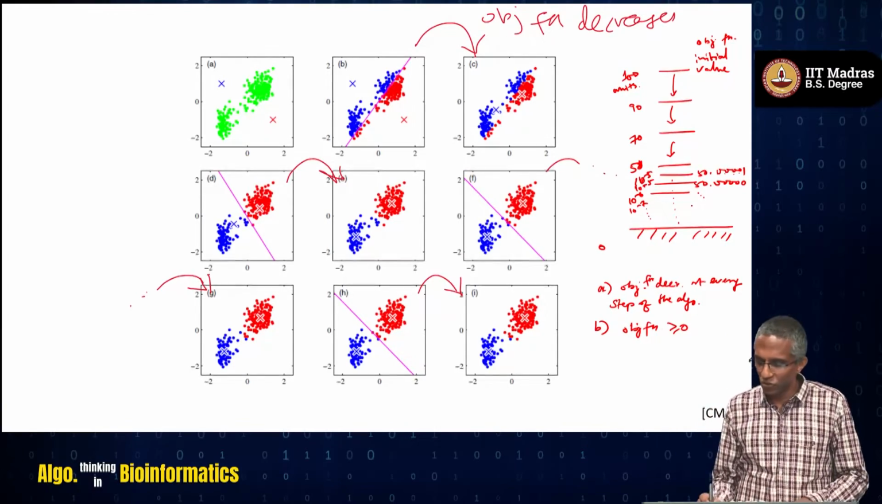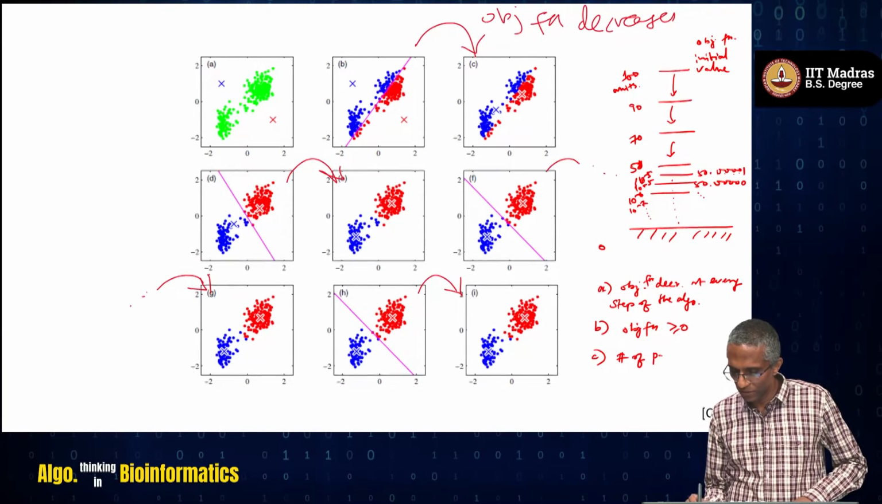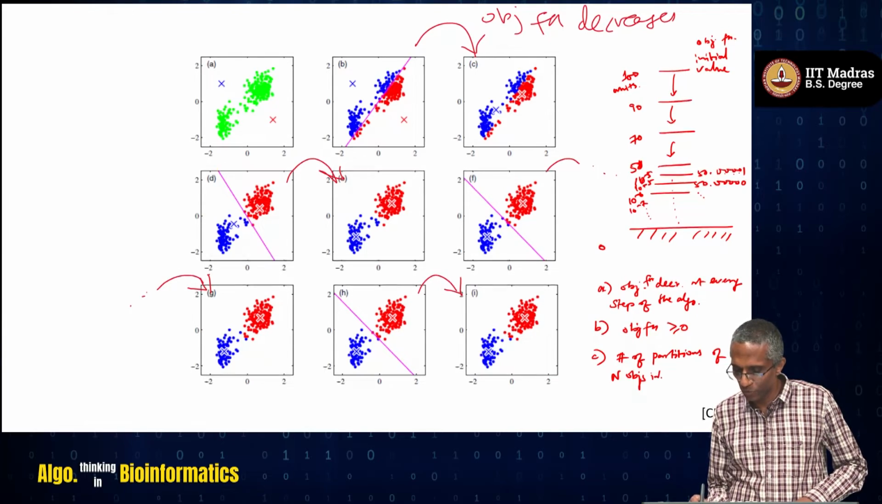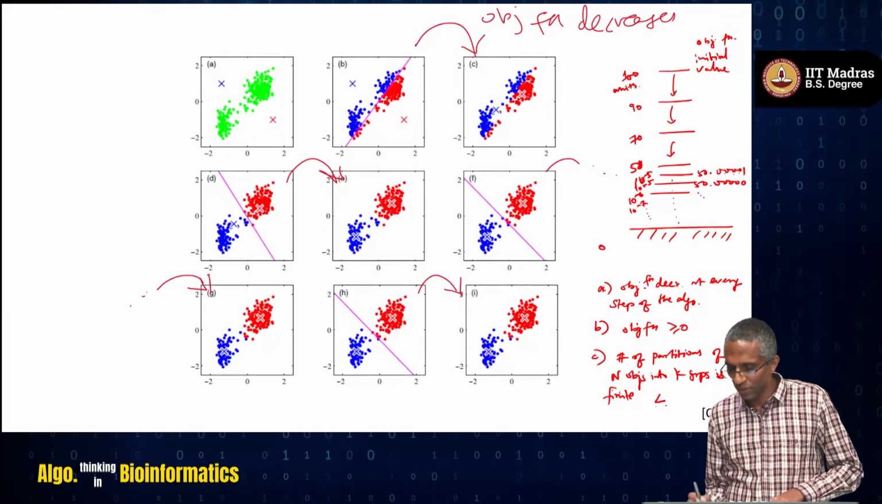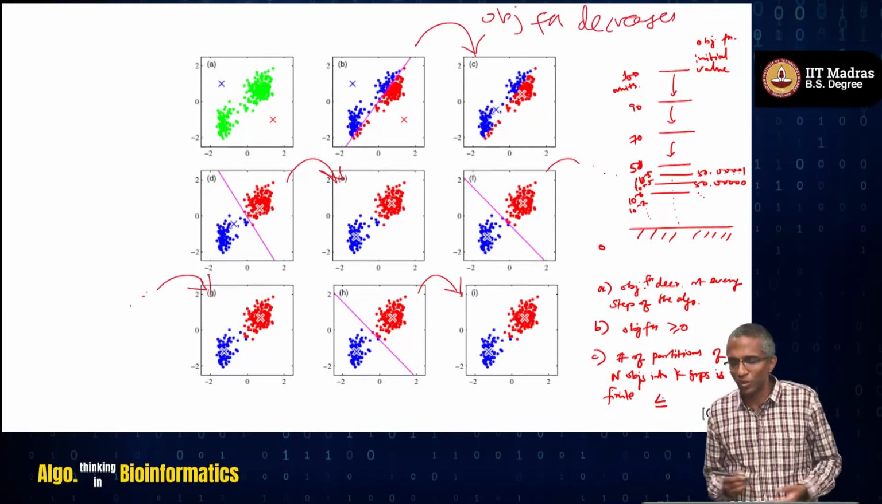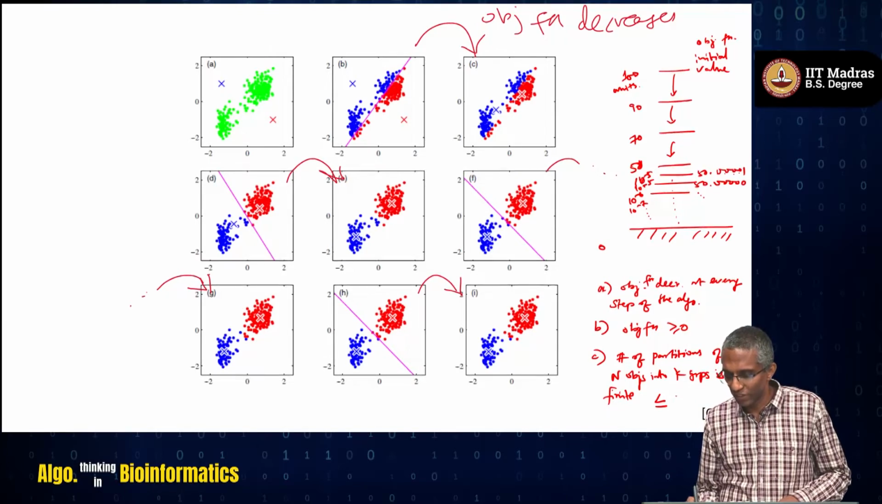But we can in fact show that that doesn't happen, because the number of partitions of n objects into k groups is finite. And in fact, if you want a very rough crude upper bound, it is at most k raised to the power n, because each object can take one of the k groups as its assignment.